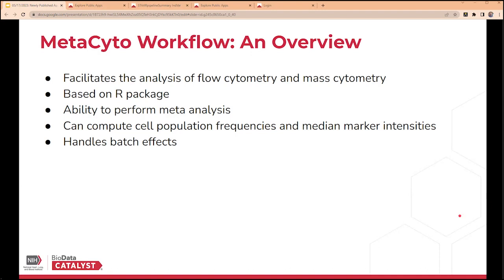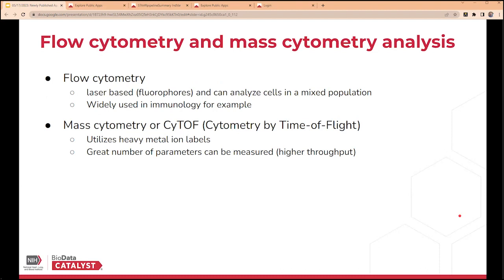So the next slide, I had to do a little bit of homework to understand the difference here. Flow cytometry is laser based, using fluorophores, and can analyze cells in a mixed population. It's widely used in immunology, as an example. Mass cytometry, on the other hand, or cytometry by time of flight, uses heavy metal ion labels. And so my understanding is a higher throughput, so there's a greater number of parameters that can be measured simultaneously.